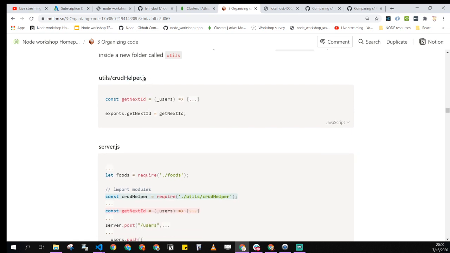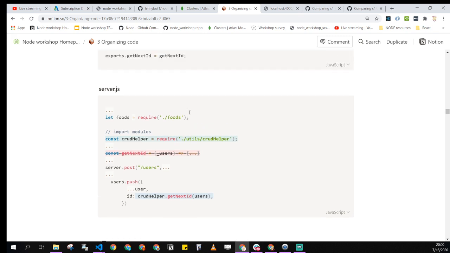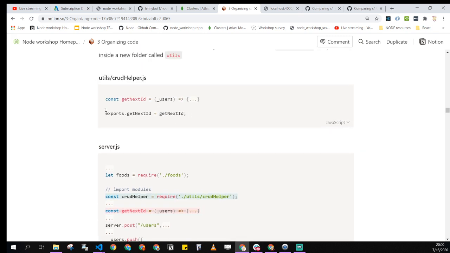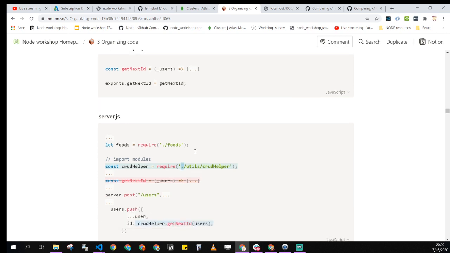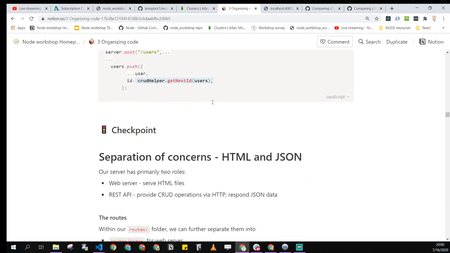So you put that in a CRUD helper file in a utils folder, and we import that using require. And because server and utils is in the same directory, we could just do dot slash to reference that. And then we still use it similarly as before. It's just we have to reference it now with the name of the variable that we used to assign the module.